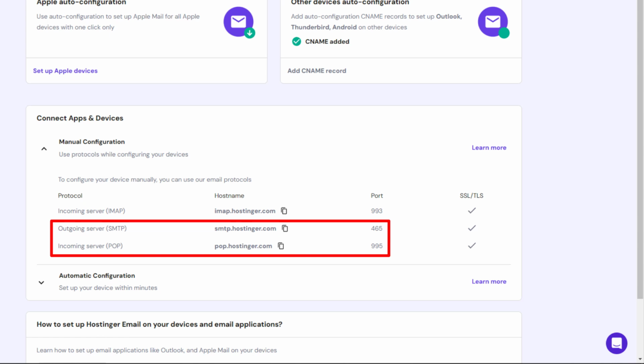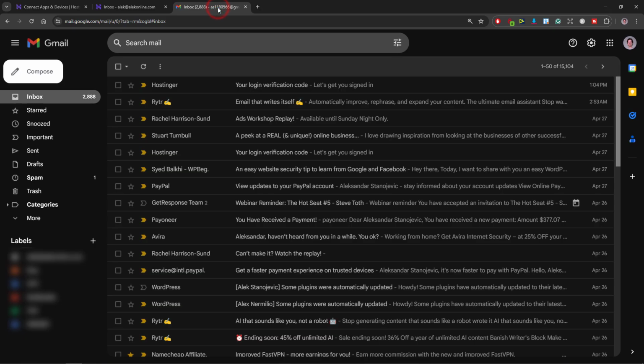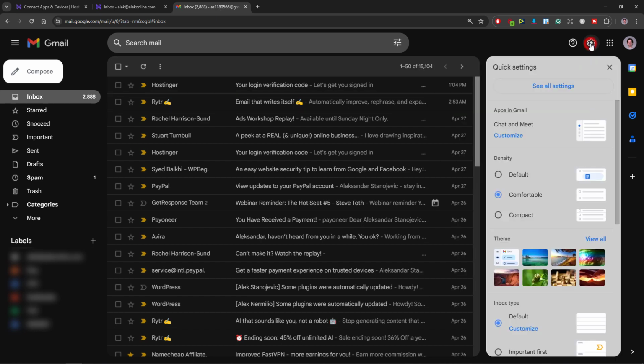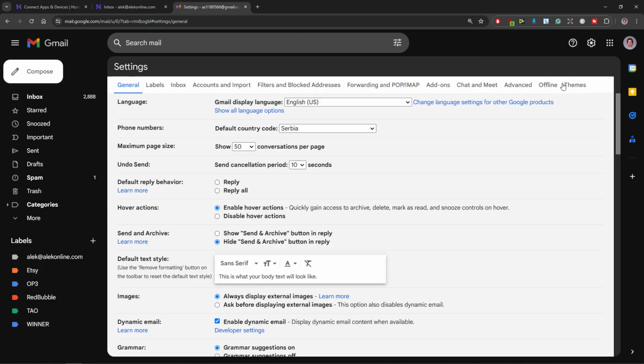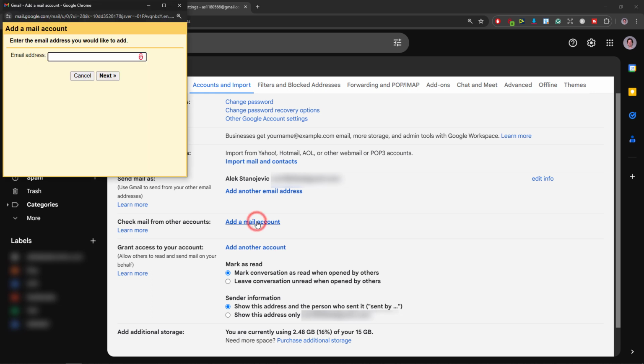for manual configuration. In the new tab, open the Gmail account to which you want to connect your business email account. Click the Settings icon in the upper right corner and select All Settings from the drop-down menu. When this page opens, select the Accounts and Import tab and click the Add a Mail Account link. A pop-up window will open where you should enter your business email address.